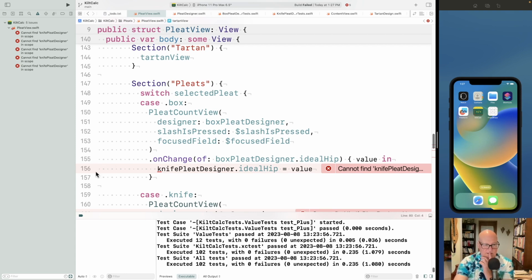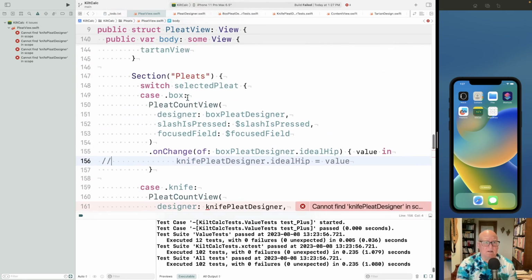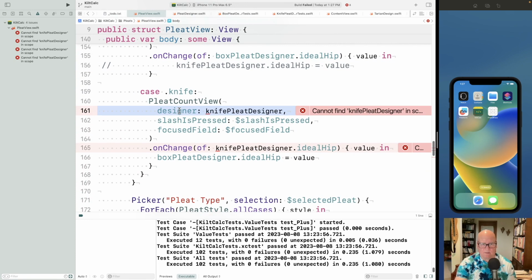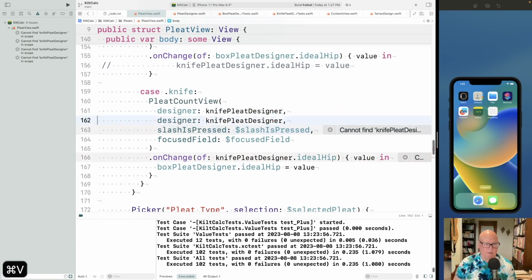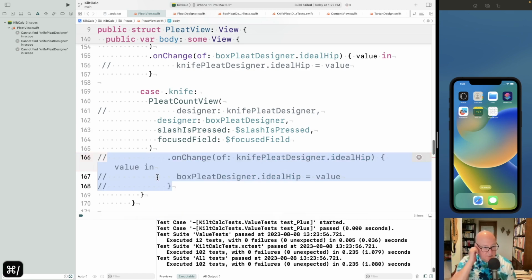Box designer dealership changes. Okay, we don't need that notification. This case. Oh, I think I just pure missed this one. I think we can just take this whole case out.